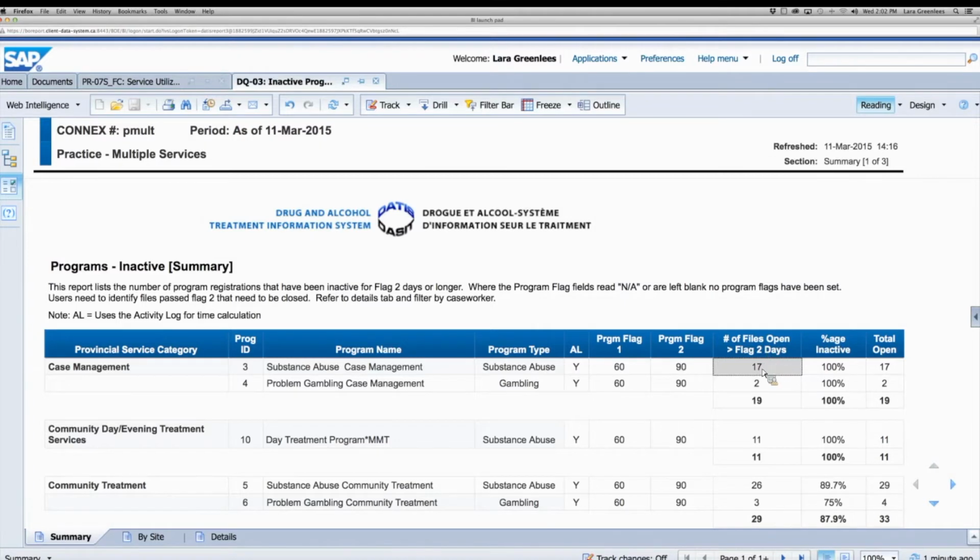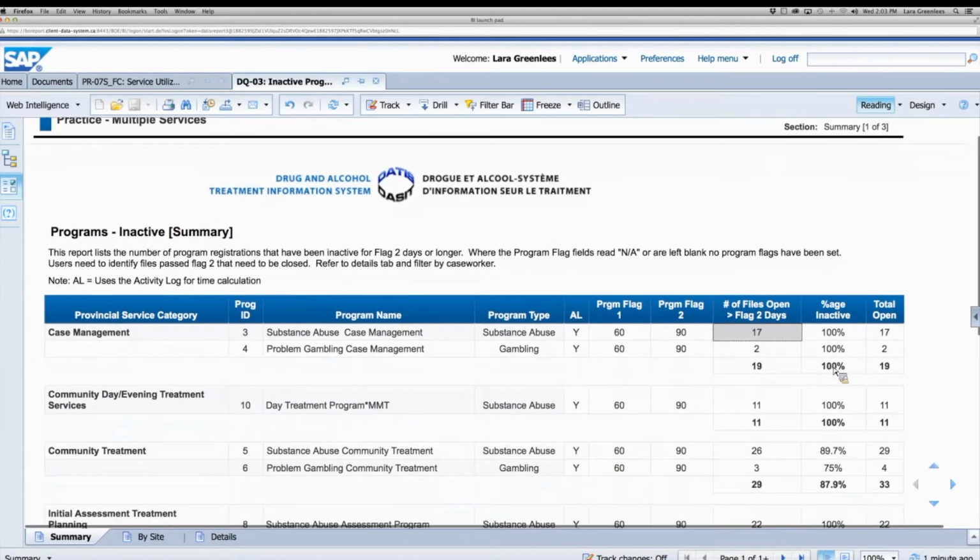And then this number here is telling us how many of the people in the substance abuse case management program currently open have been open longer than the 90 days. In this case, that's your program flag 2. And actually what percentage of the total open are inactive. So in this case, you can see it's 100% of these are sitting inactive. That's high for a particular program.